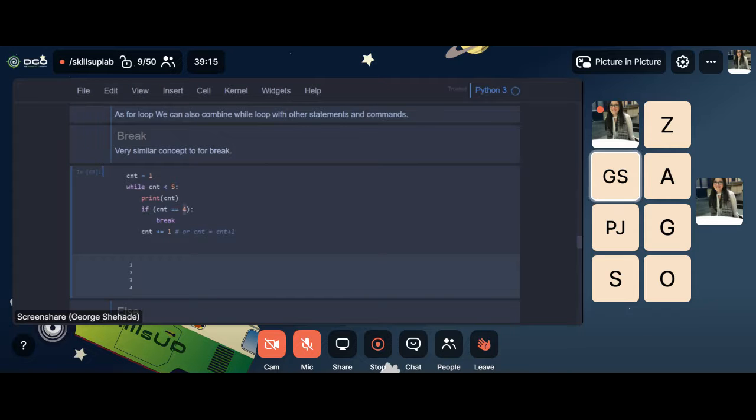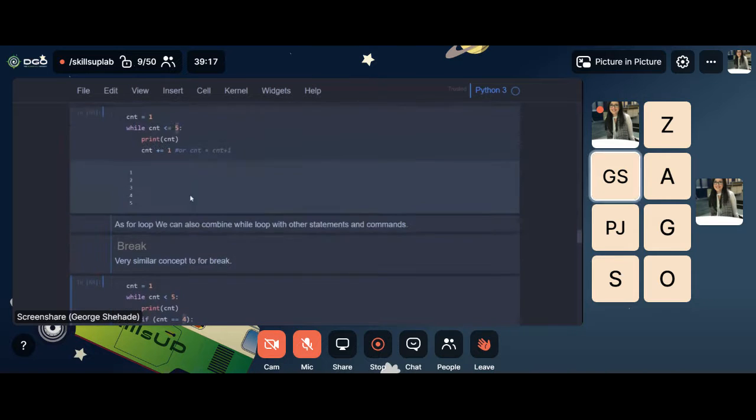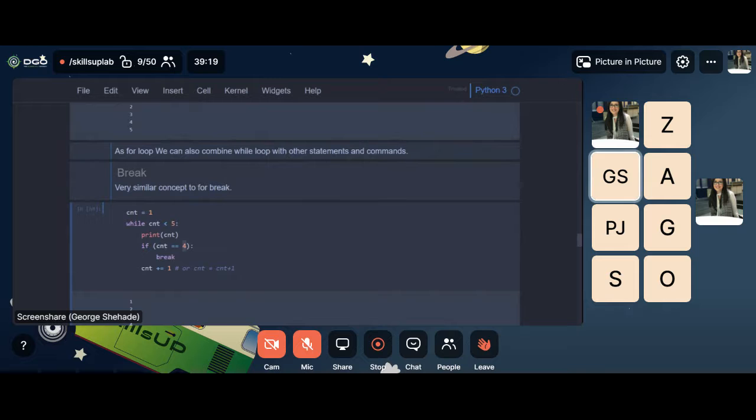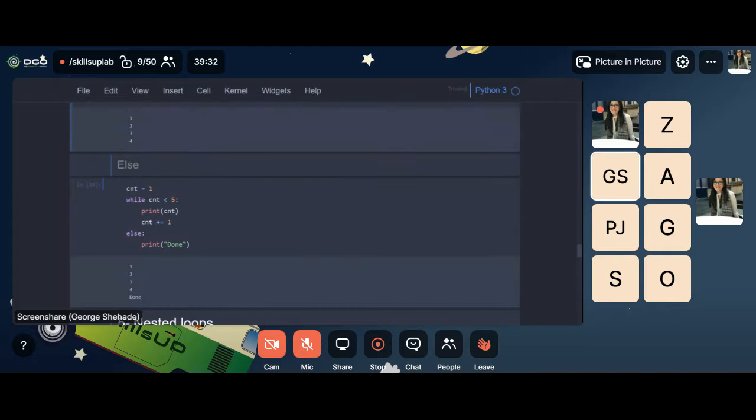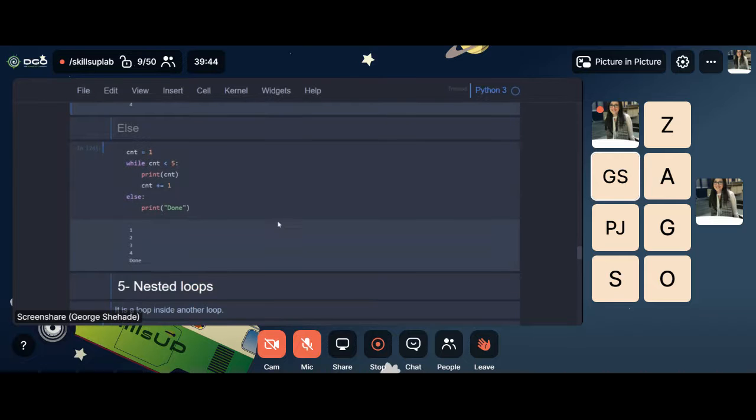Okay, here I forgot to mention that you can replace this with this. So you can do count equals count plus 1, and then you get the same results. Okay, the else statement, as we saw in the for loop, we can also use the else statement, and it will print something when the loop is finished.